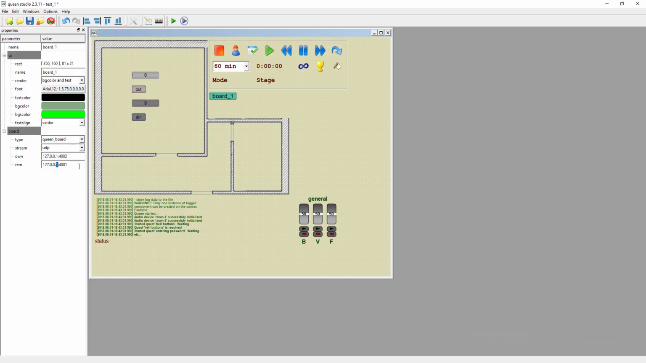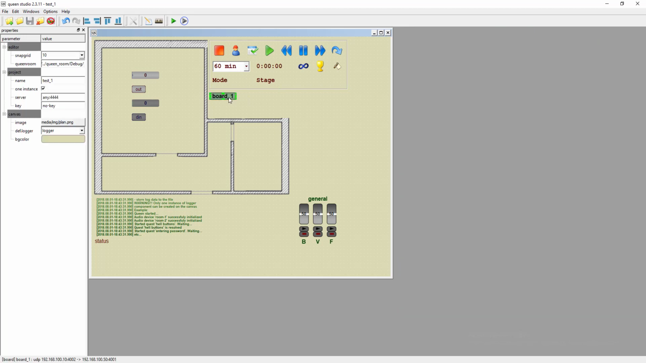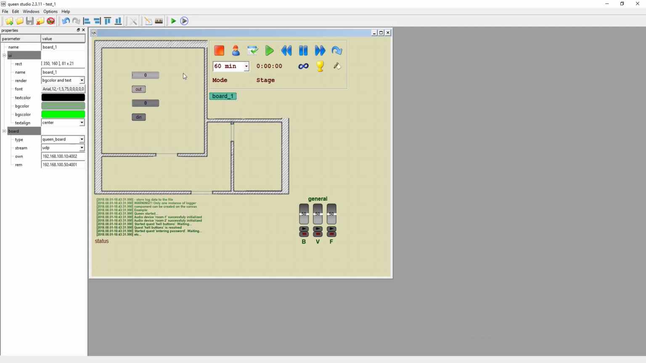Queen Pack hardware has the following default, pre-installed settings. Serial server IP address and port settings. Raspberry Pi IP address and port settings. Board parameters were set up. Let's go on with electronics.